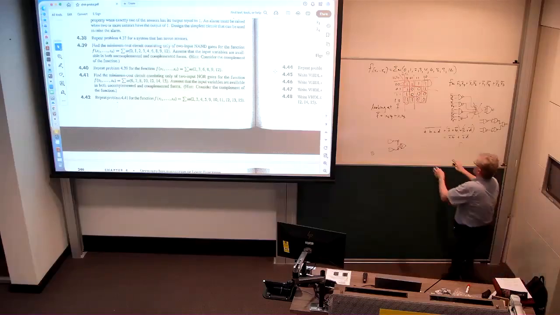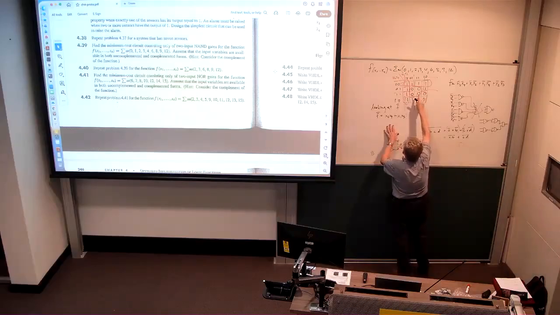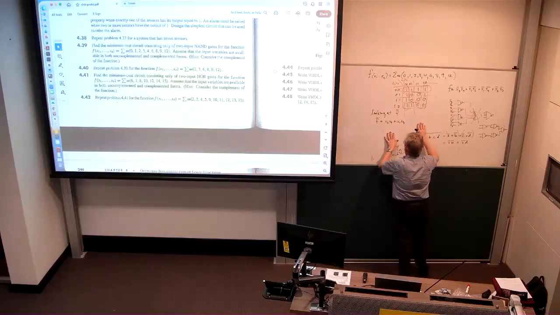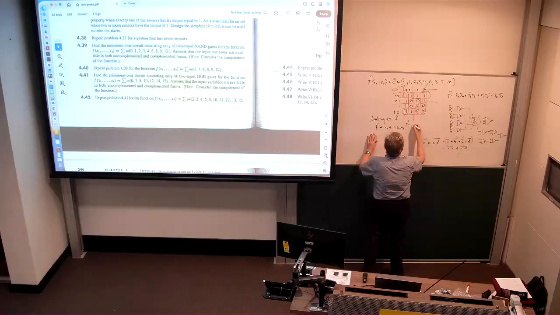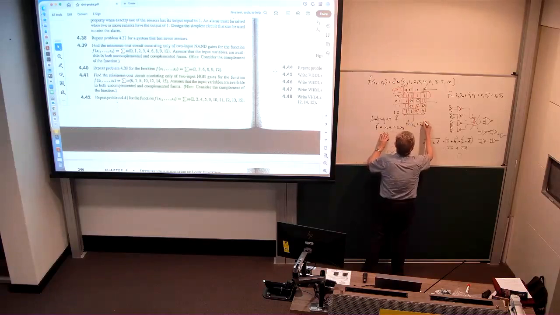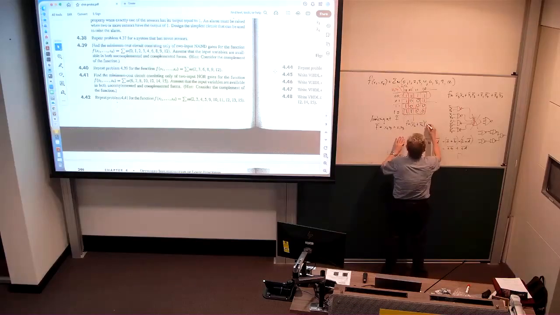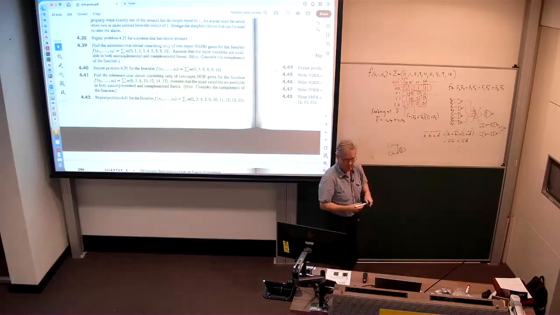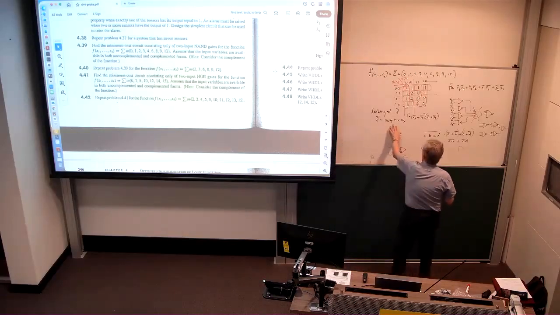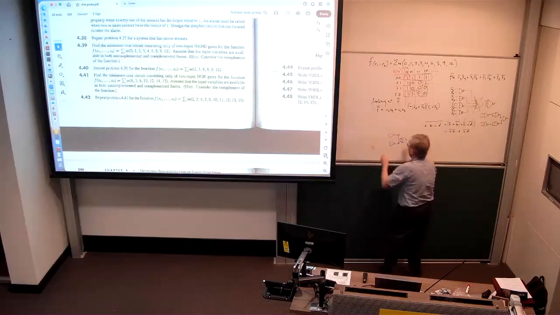Because F is actually x2 bar or x4 bar and x1 bar or x3 bar, right? So it comes from F is equal to, this is the POS version, x2 bar or x4 bar and x1 bar or x3 bar. Right, so the complement of that is this. So what does that look like?